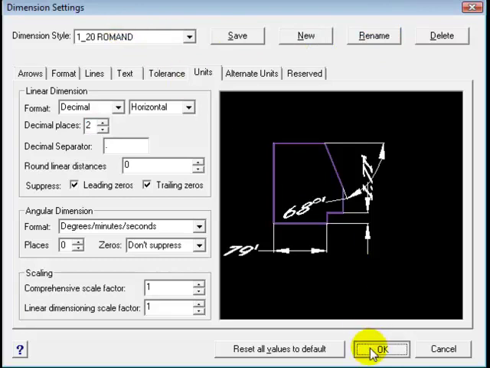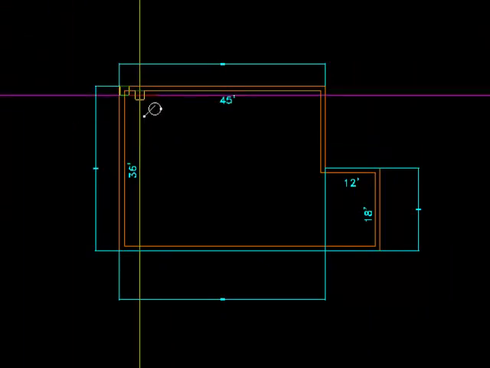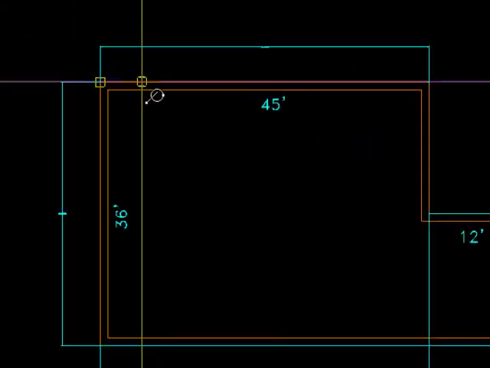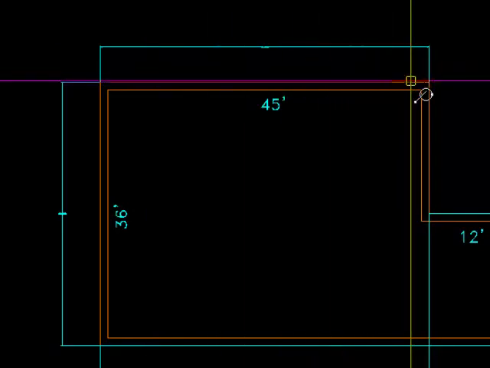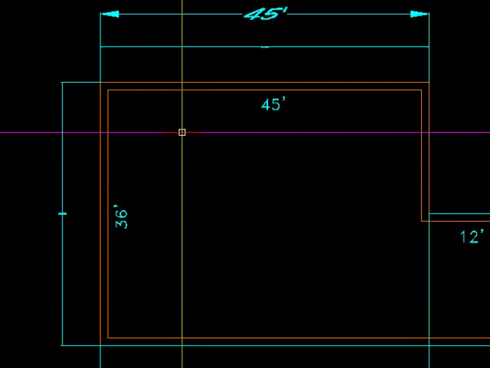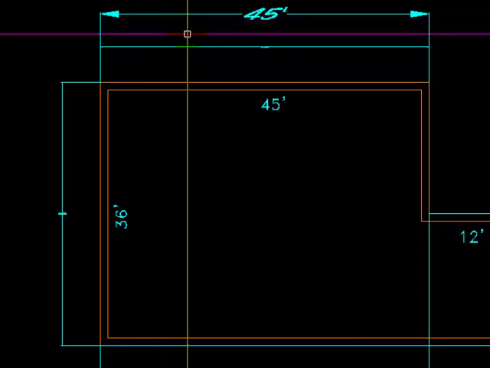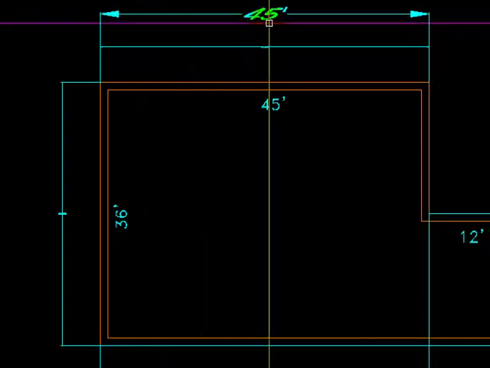We're going to say OK, and now we're going to go back and we're going to choose a linear dimension again, and we're going to pick two ends of that building, and notice it's using our current dimension style. It's using the arrows, the size of the arrows, the text, and the text height that we specified in our dimension scale.